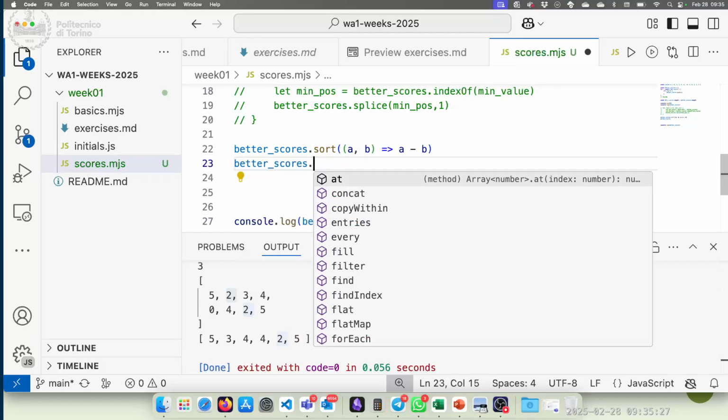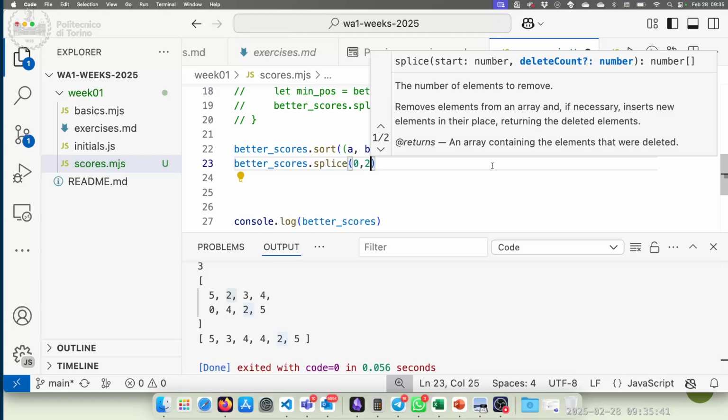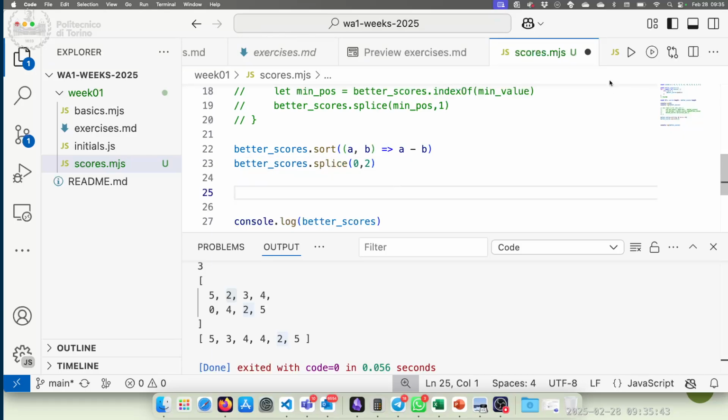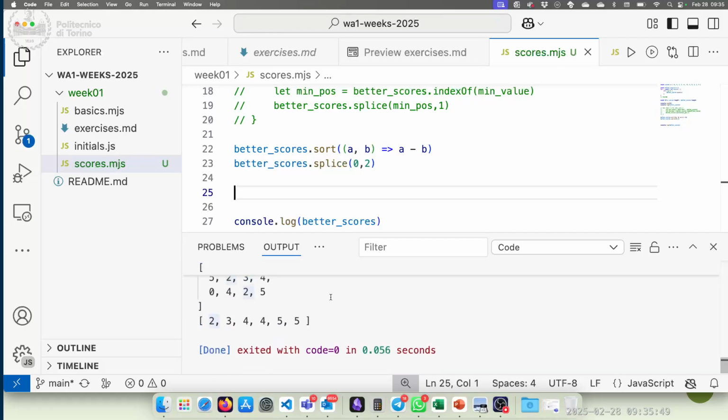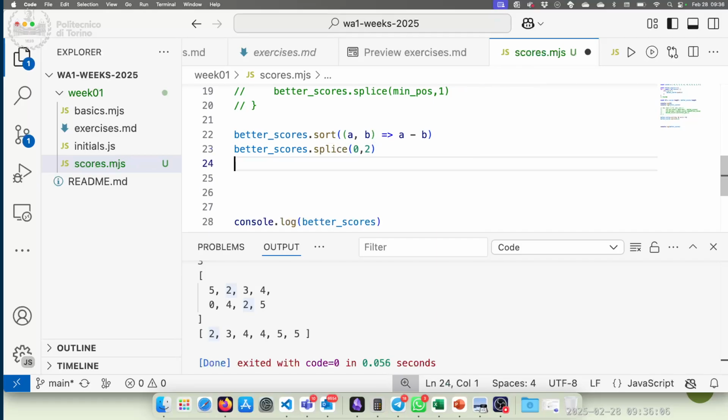For example, we may shift twice, or we may splice two elements. Splice 0, 2. And at the end, it should be the same, I hope. Yes, it is. We can also use slice, you say. Okay, using a slice, it's also a possibility.